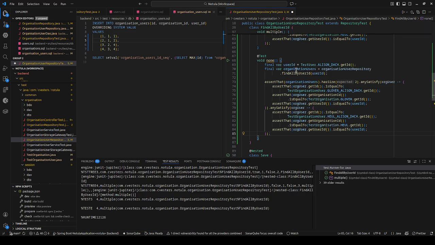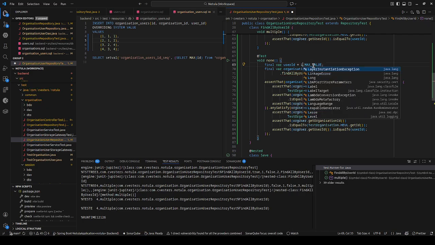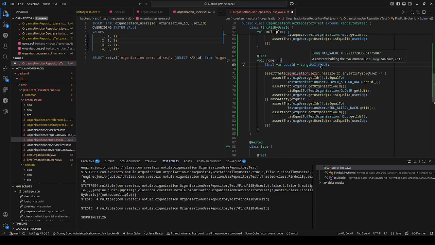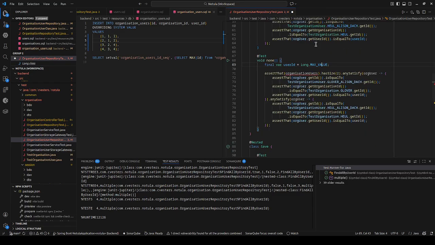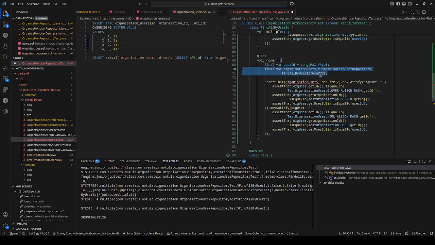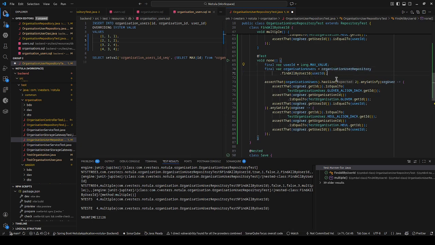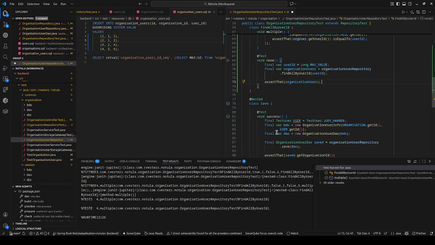So I can just say here user ID equals integer.max value. It's long. I just take the long max value, which I know will never be used or should not be used. And then when I say find all, I just say this dot is empty.